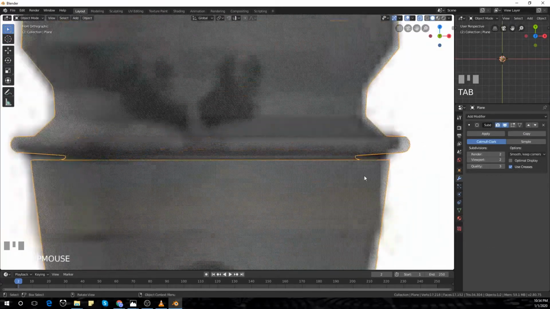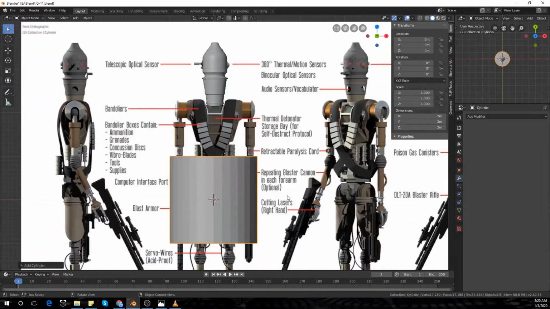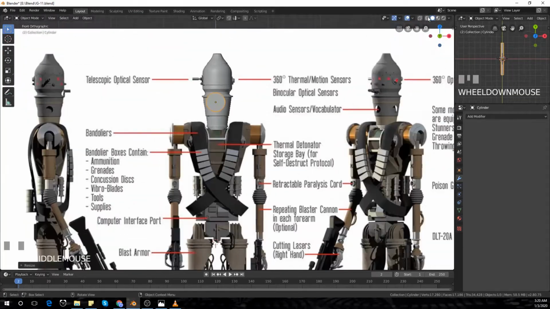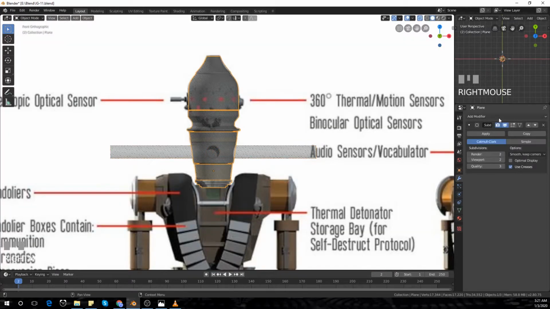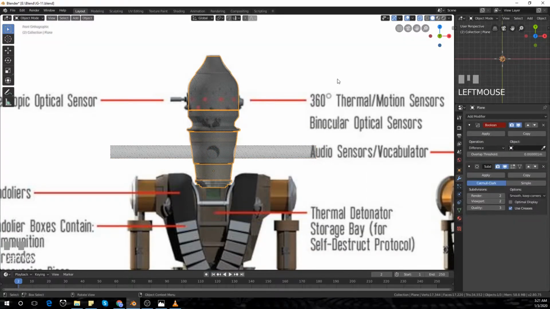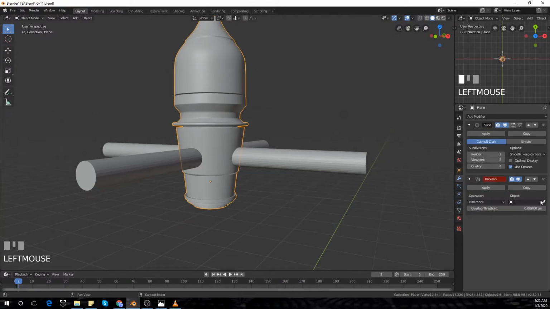So I'm modeling this because I thought I might do a small short, not a short, mini series maybe with characters from the Star Wars and the Mandalorian series.